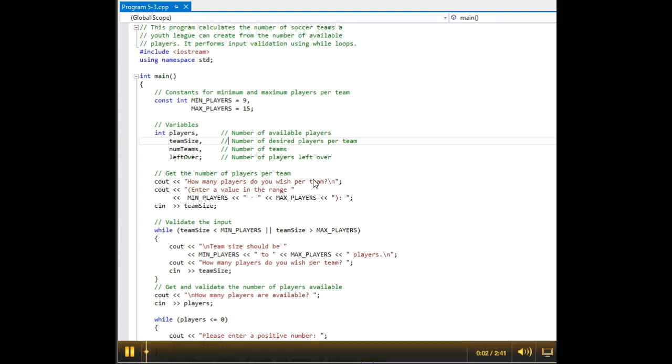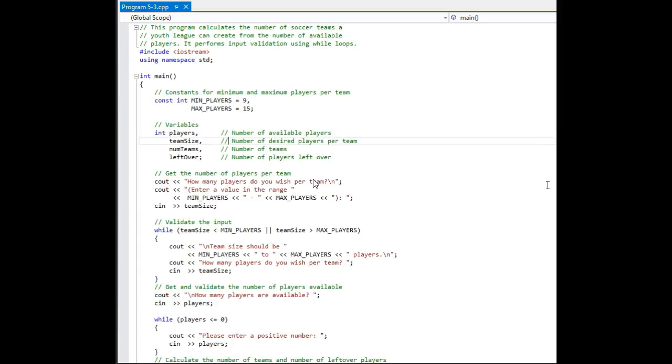This sample program demonstrates using a while loop for input validation. As you can see, the minimum number of players on a soccer team should be 9 and the maximum number should be 15. The user is going to enter how many players they have overall and how many players you'd like per team, and that'll tell you how many teams you can make and how many are left over.